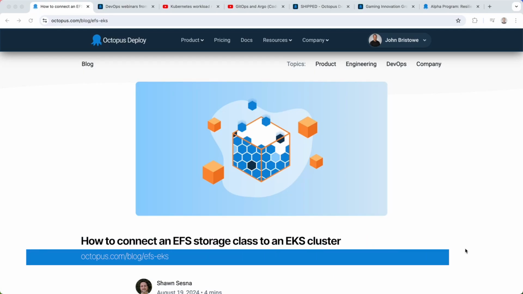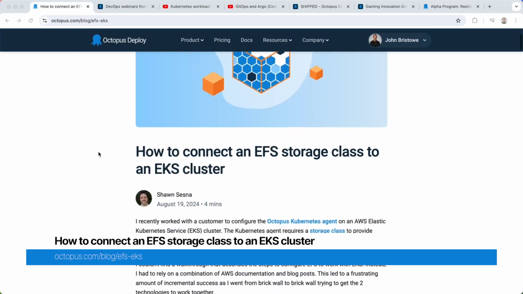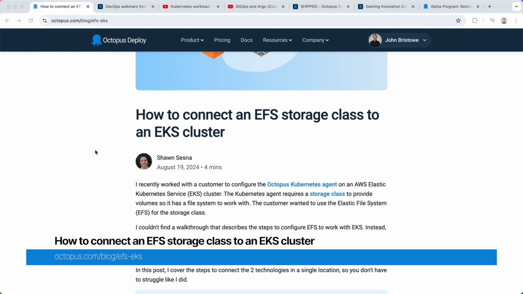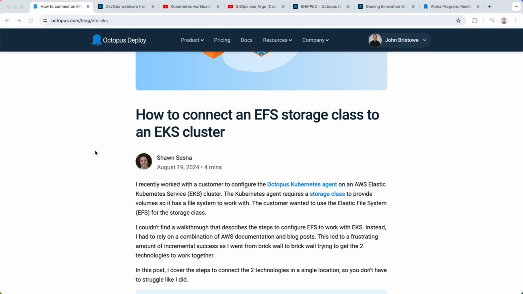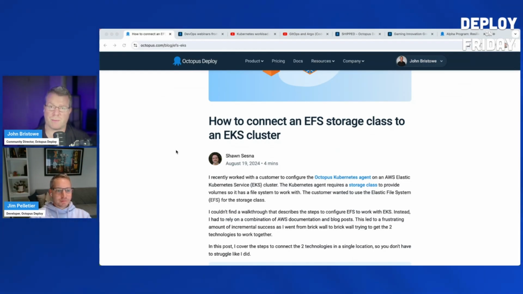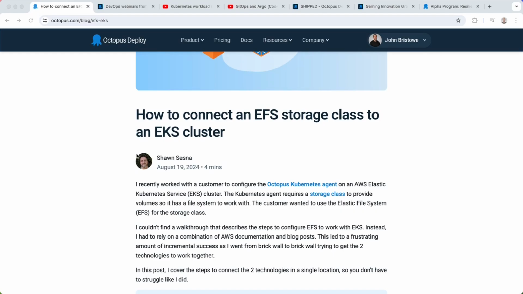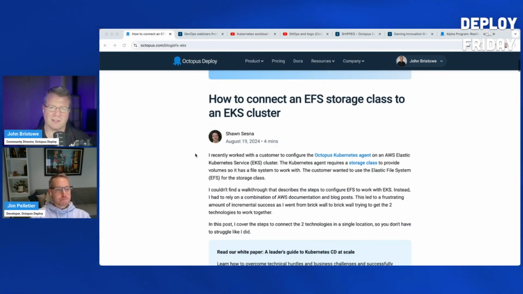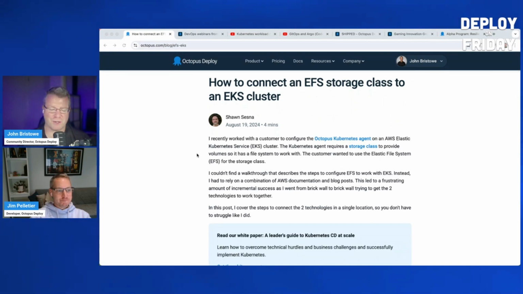All right, so this is an article from Sean. He wrote a blog post here entitled "How to Connect to an EFS Storage Class to an EKS Cluster." So I'm not sure what provider you like using. If you're a Google man or an Azure man or an AWS man, but Sean here has been utilizing the AWS Elastic Kubernetes Service, or EKS. So he's clearly on the most popular provider of choice.